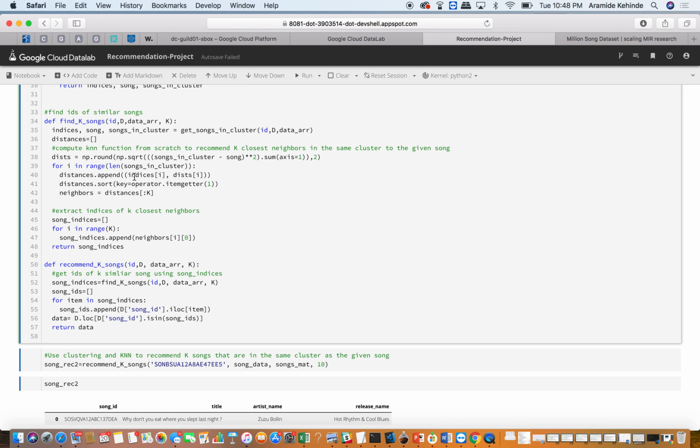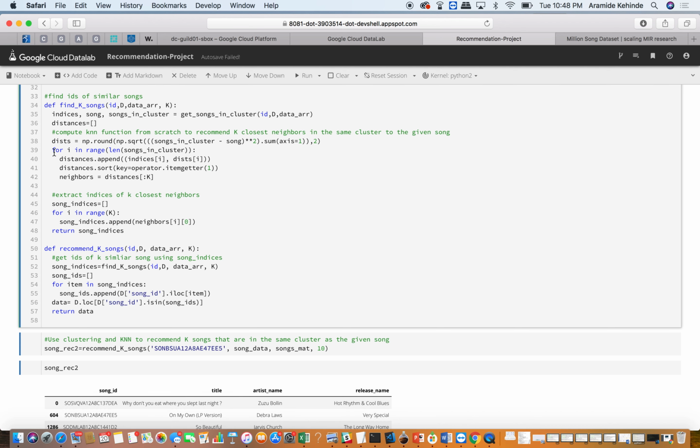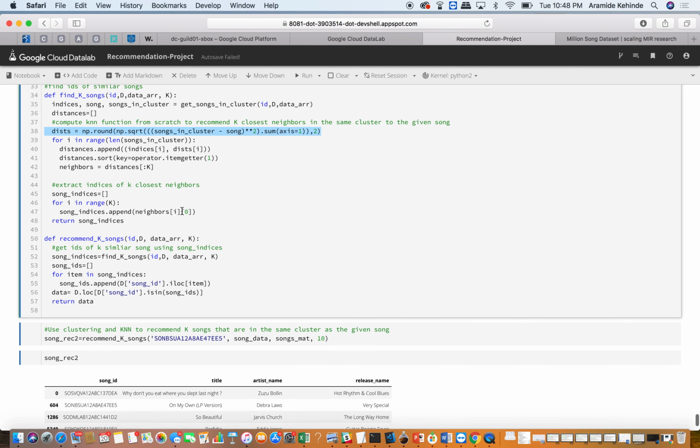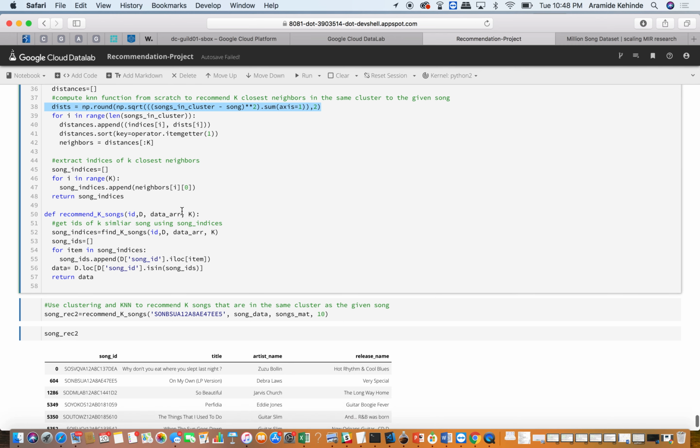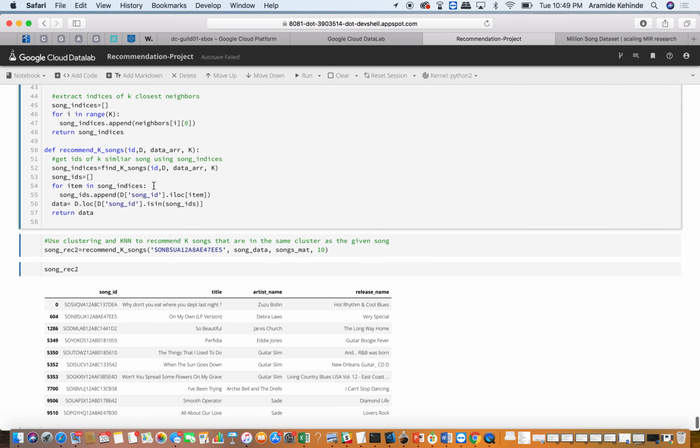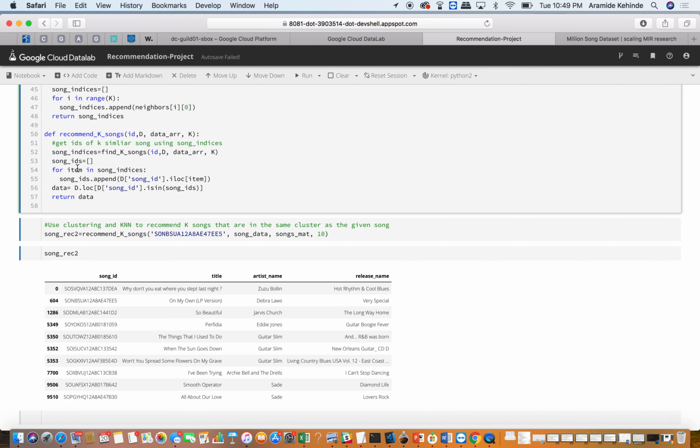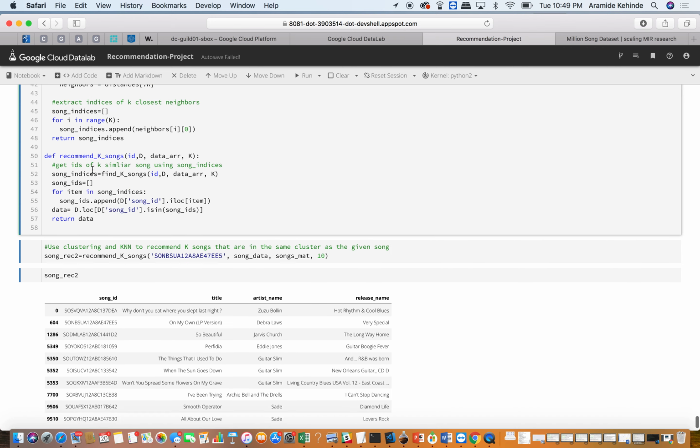This next function here is using KNN, and here we're not just calling the API, we actually wrote a manual KNN function to recommend the K closest neighbors within the same cluster to the given song. And our distance metric here is Euclidean distance, as you can see. After getting the K songs, we find their indices, and then we recommend songs by finding the data of those K songs from the songs data set. So this is the function.